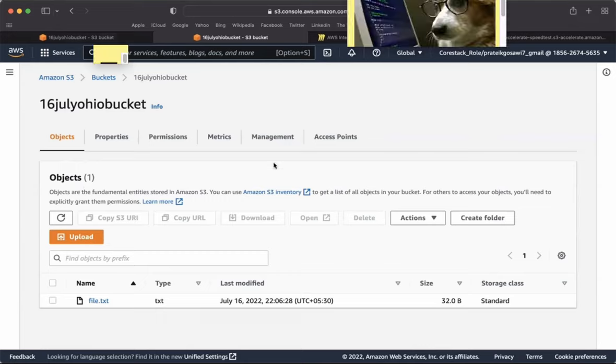Okay, there are some questions. Let me answer them. Question by Mohammed Ali. The unencrypted object will be interceptable, so it is not secure. Yes, of course, it is not secure.